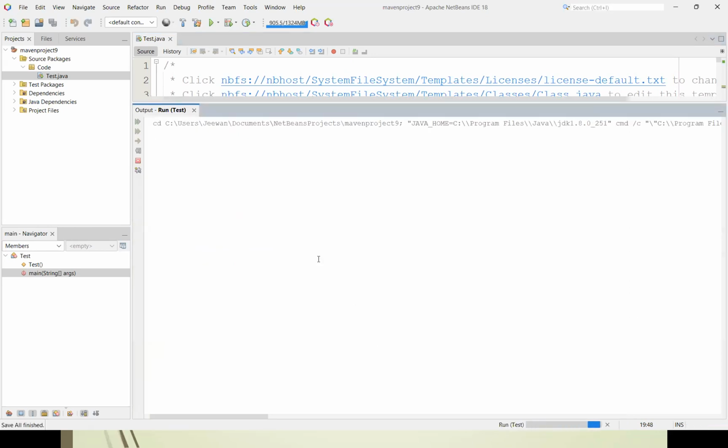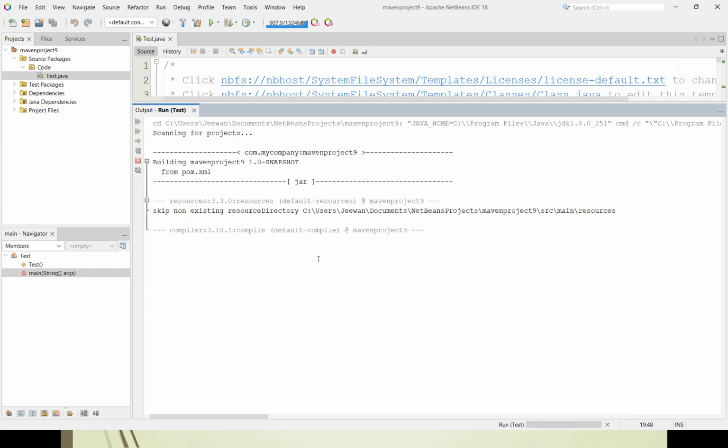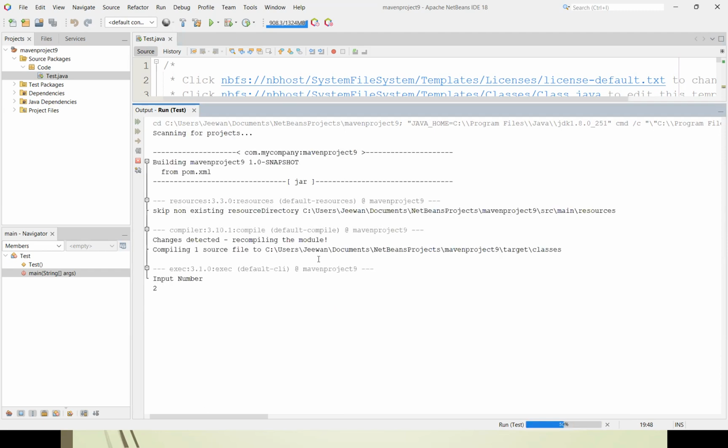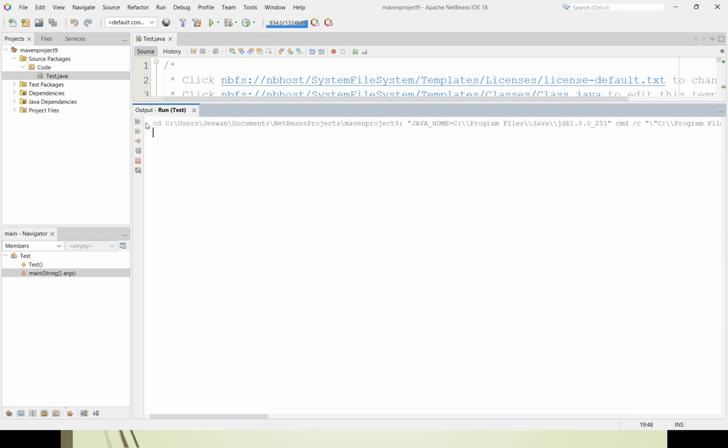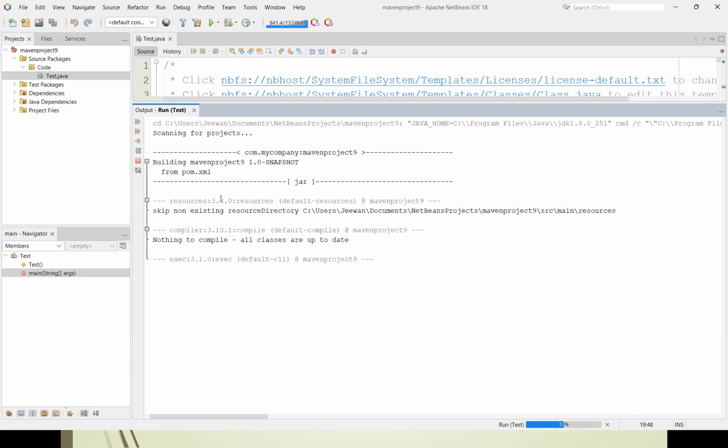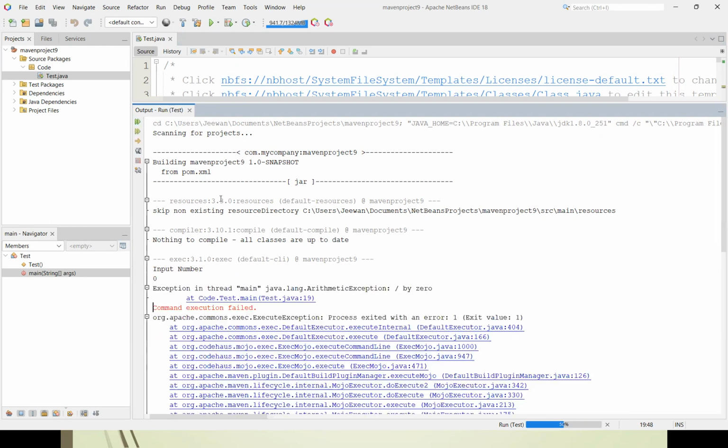Now, if you type 2 as input, you'll see 10 divided by 2 is 5. By any chance, if you are given 0 as the input, this will throw an exception because you have given a correct number, but the problem is when you try to divide by 0, Java throws an exception called arithmetic exception.